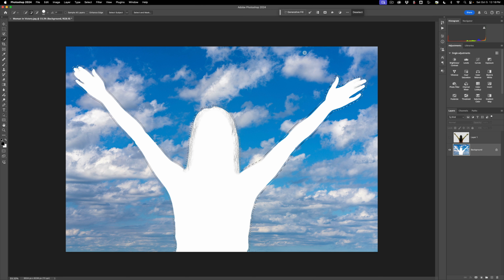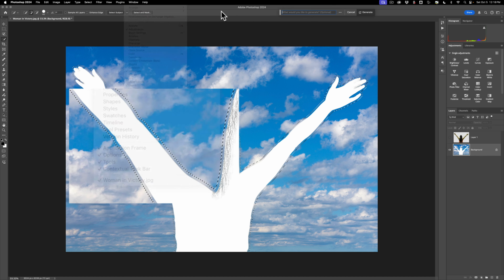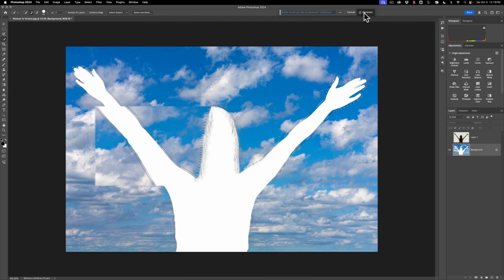To use generative fill, go up and click on the generative fill button. We're not going to add any prompt. And by the way, if you don't see the contextual taskbar, just go to Window and make sure it has a check mark next to it. So we're not adding a prompt, and we're just going to click Generate.